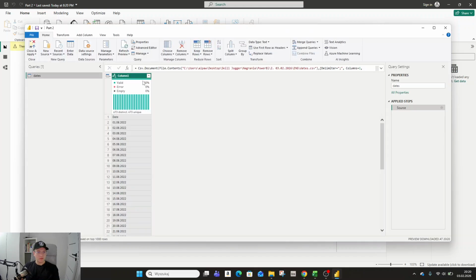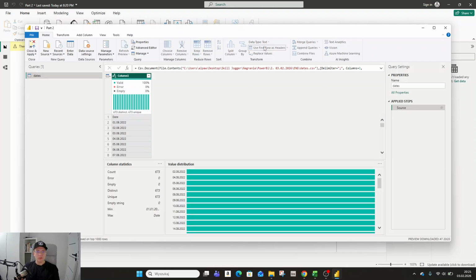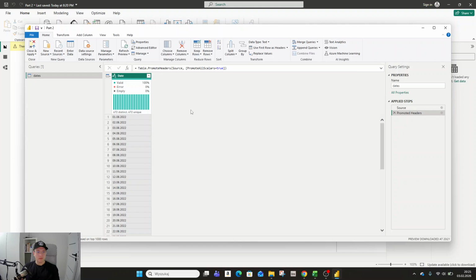So I have a list of dates, or let's say a table which has one column. So we can use first row as headers, and now we have the table. We see that the unique number is same as distinct, which proves that each row is different.